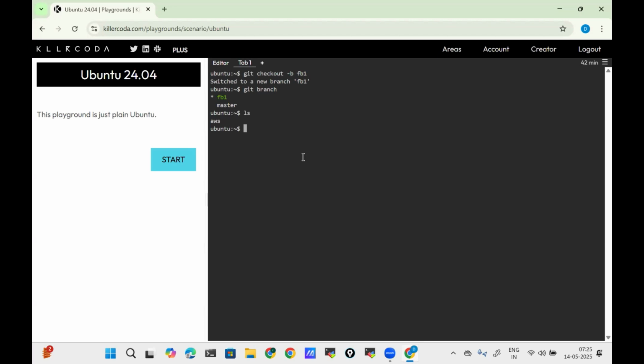Now my question is, will the data carry forward or not? Yes, the data is going to be carried forward. So cat AWS, we are having the data, but I want to change the data here, right? Because we should maintain different content if we want to perform the merge.